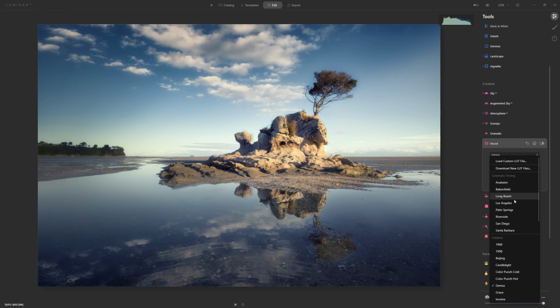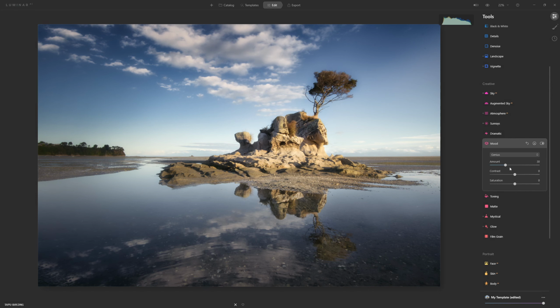Okay, after having a look through these and thinking that there are some very viable contenders here, I've actually decided to go with this one, Genius. That sounds like a clever thing to do. So we'll apply Genius. I've got it at 30%.